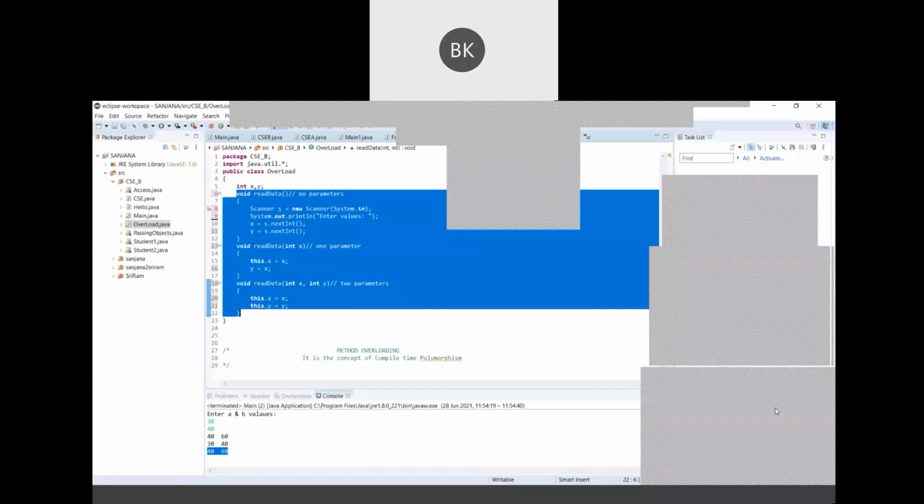One parameter is x, another parameter is y. Now we have to differentiate: this.x is equal to x, this.y is equal to y. So the instances are initialized in three different ways. As per your usage, as per your object, you have to utilize any one of the methods for initializing the instances. This is overloading.